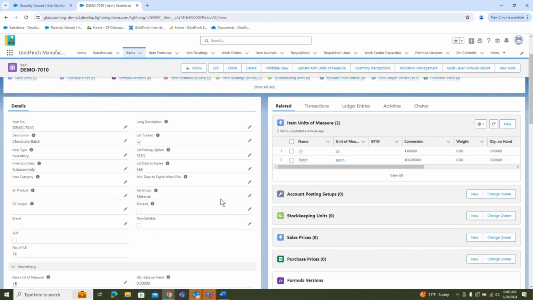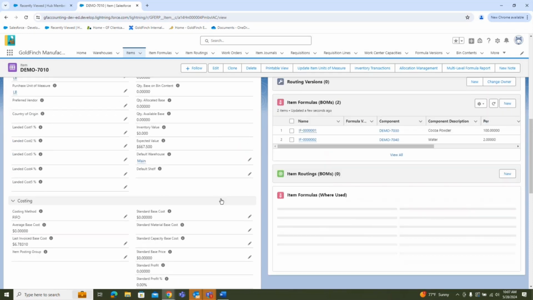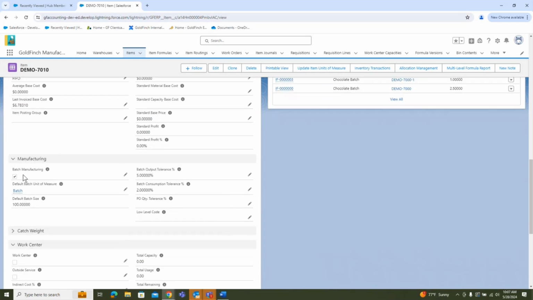If I scroll down onto the item further, there's a whole section for manufacturing. I have this item flagged to be batch manufacturing. It just changes a little bit of the functionality when you're creating a work order for this item. You can see here I have my default batch unit of measure. So that batch unit of measure that I created here, I'm just going to set up in here, saying that this is my default.